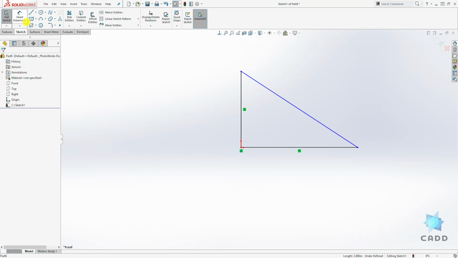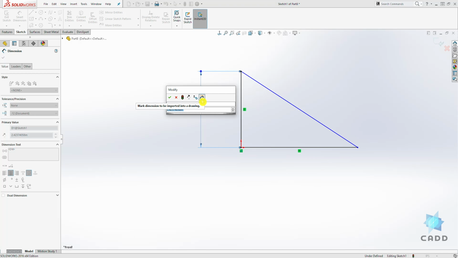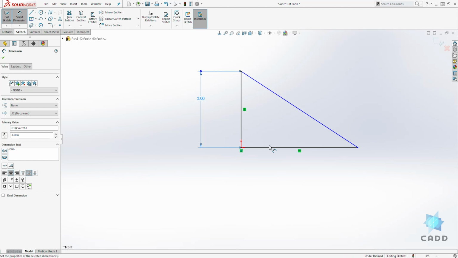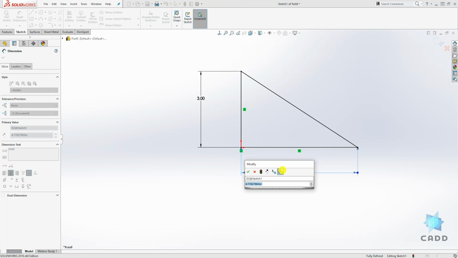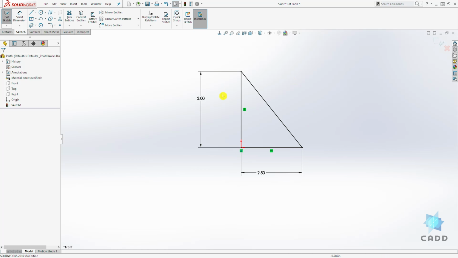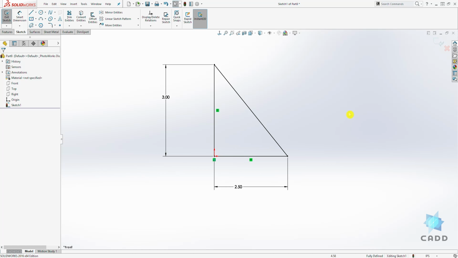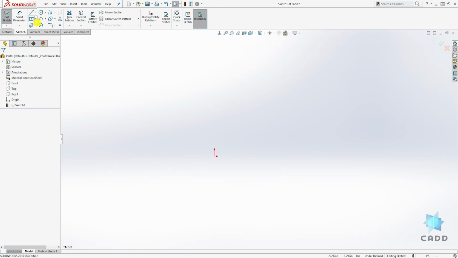So to add that dimension, to fully define this sketch, what we have to do is select sketch dimension, not the smart dimension, and we can select this line and add our first dimension, 3, and we can select this line, add our second dimension, which is 2. Let's make it 2.5, and that is how you fully define a sketch and add dimensions. Let's delete that sketch and try another type of dimensioning method.